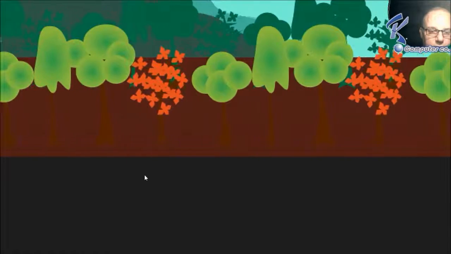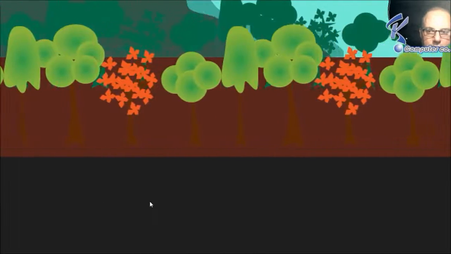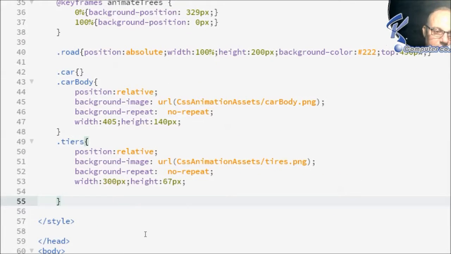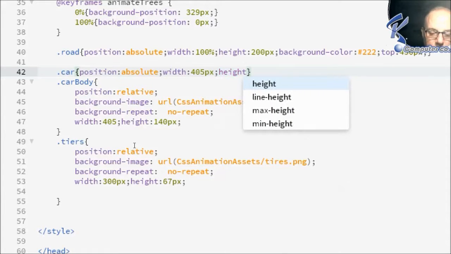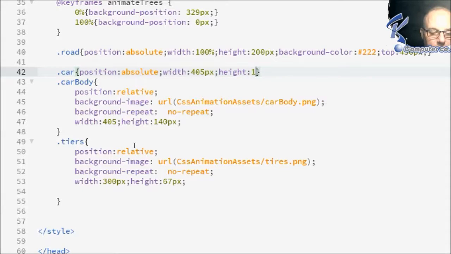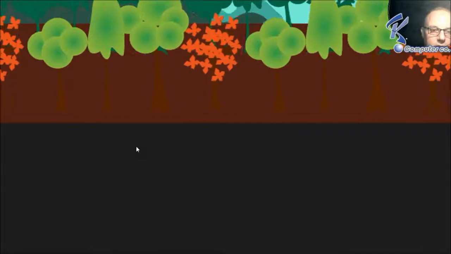Now if we move here, we will not see our car because it disappears, because the car is not completed. So for the car to be completed, I will use position absolute, and I will put the full width and the height. I'll pick 405 pixel width by height, which is 150 pixel maybe. Let's try that.